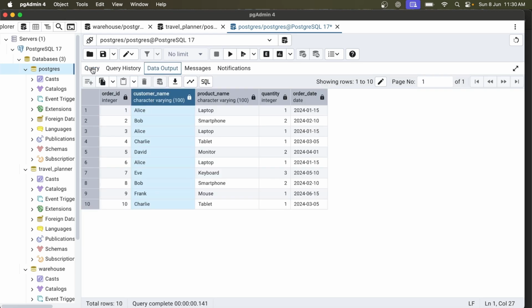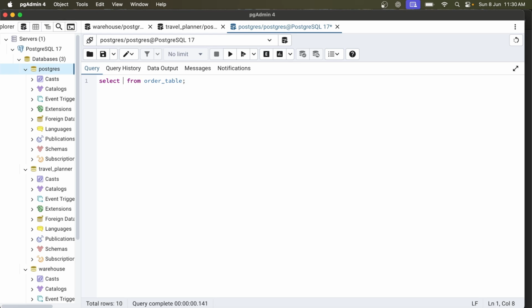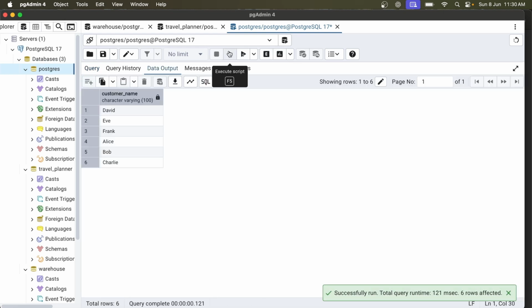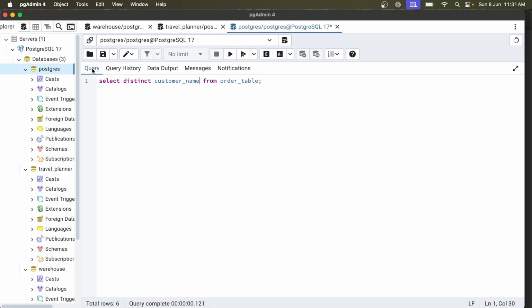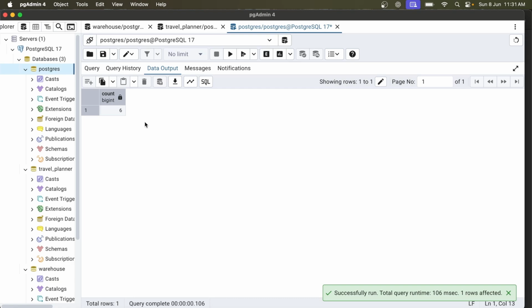So what we'll do, customer name. So we'll find the distinct. We'll select distinct customer name. Done. Now the second part of the question is that you have to count them. So we will use the aggregation function count with the distinct. So we'll write count, and we got the answer, which is 6.